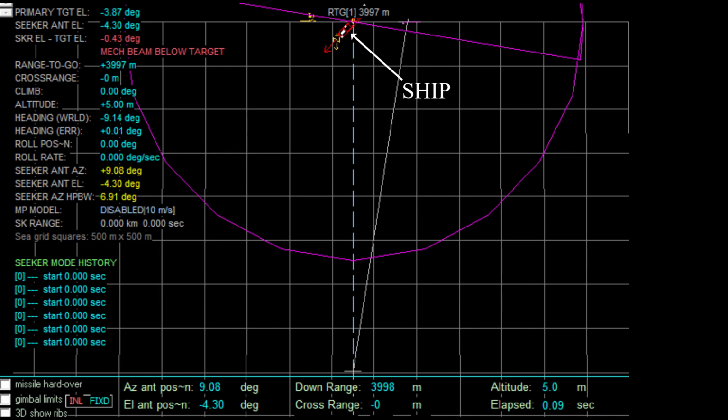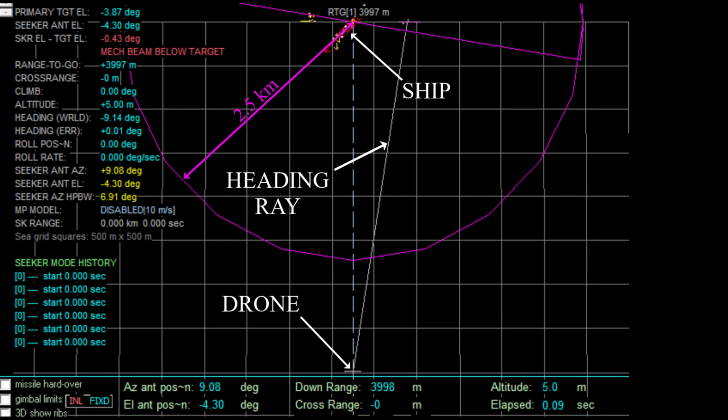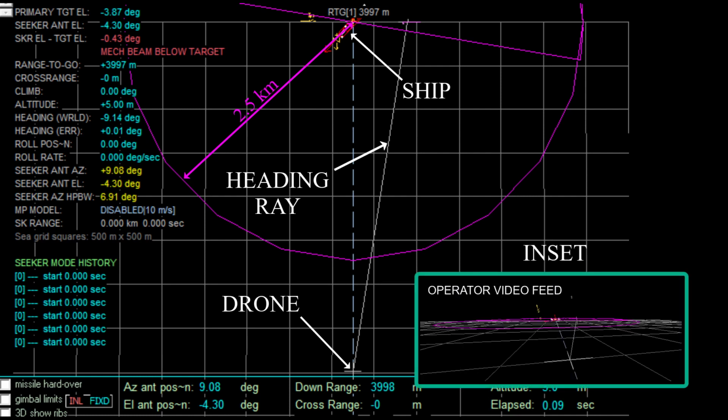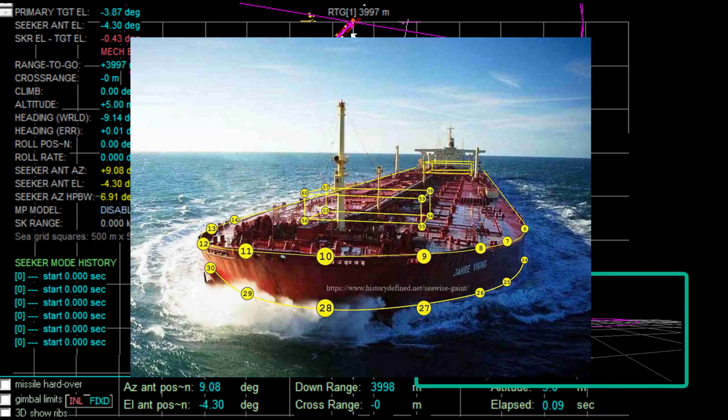So here's the ship, here's the drone. The magenta circle shows a reference radius of 2.5 kilometers, and this line is the instantaneous heading of the drone. The inset at the bottom represents the drone's view of the ship. It's meant to represent the video feed provided to the operator. And for visibility, the ship is a big tanker like you might find in the Red Sea.